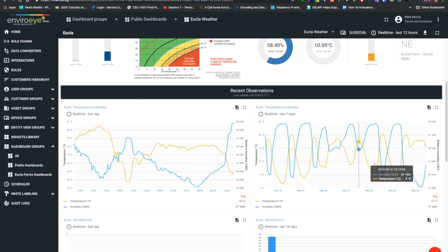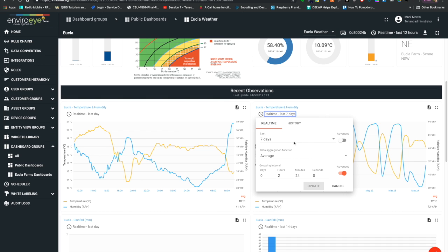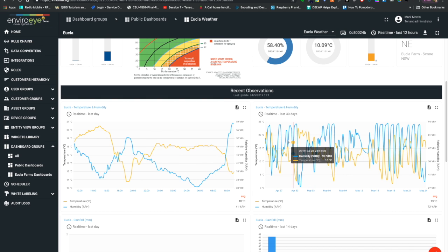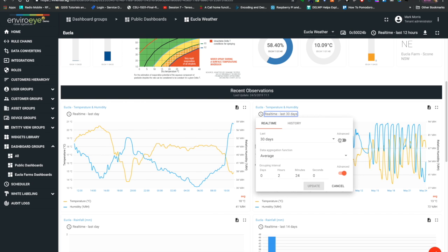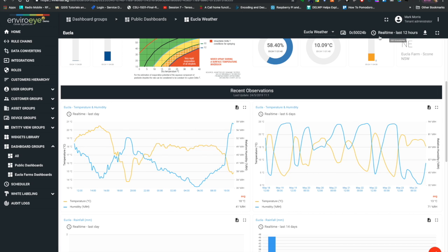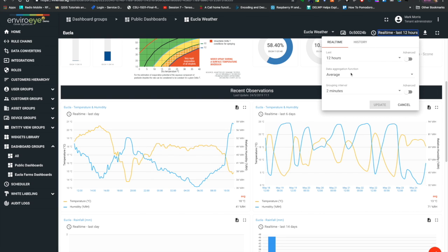We can adjust the time frames for each chart up here. So this chart's looking at the last 7 days, but we could change that to the last 30 days if we wished. We can also choose an arbitrary number here, so we might just say the last 6 days. And also they do that up here, so we can do it specifically for one graph, or we can change it up here for the entire dashboard.